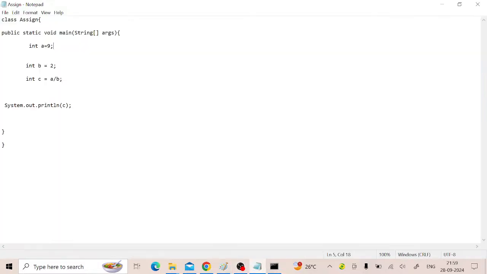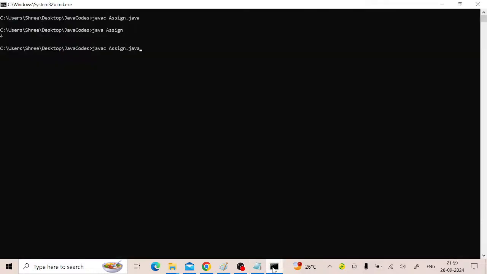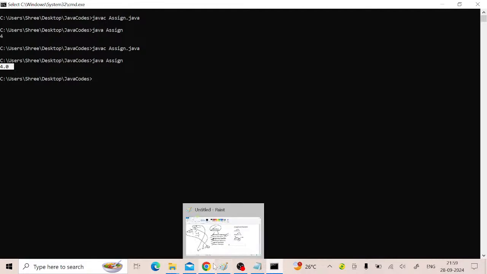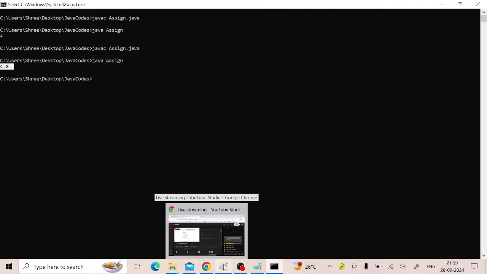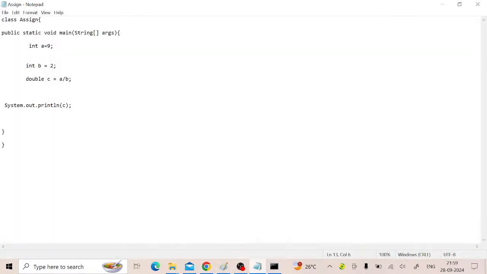Now what will happen if we take double? Then the problem will not get solved. Okay, let's see here first. Control s, come to cmd, javac like this, just execute it. See, again the loss of data. Yes, it is 4.0, a decimal, but there is a loss of data, because the actual data is 4.5.